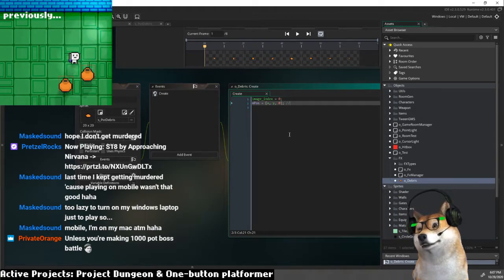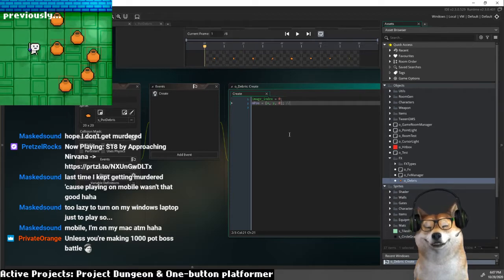Right, maybe I can make an enemy that is a mimic, right? A pot mimic. That'd be cool.